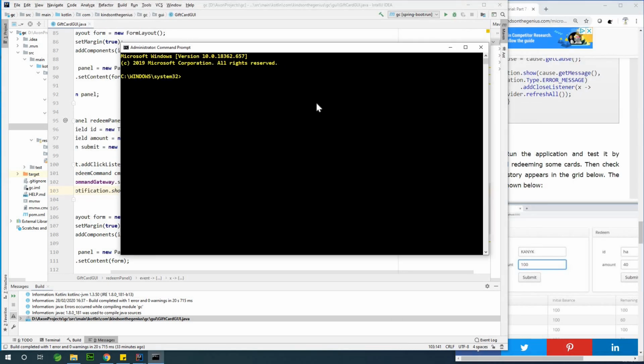And I'm going to simply navigate to my Axon server installation. So I'm going to say cd Axon server / Axon server 4.2.2.2. I think this is where it is. So I'm going to say java -jar axonserver.jar.